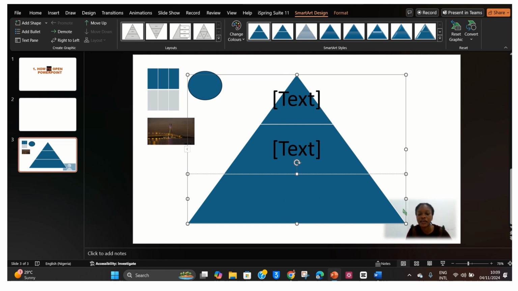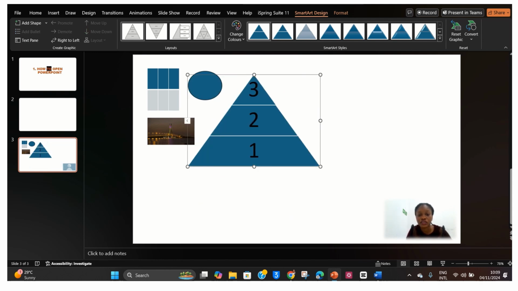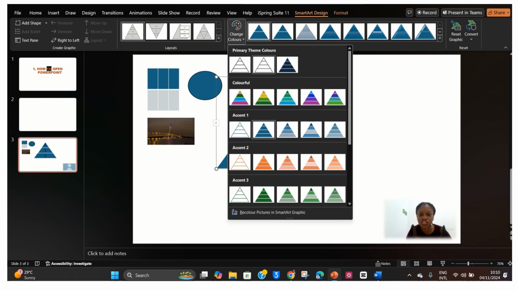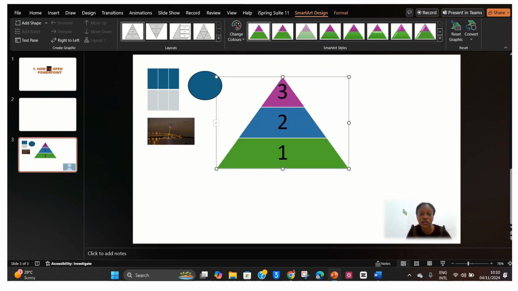So let's say, okay, let's say 1, 2, 3. So let's say you need to do something and you need a pictorial representation of it. This is how you can do that. By using SmartArt, you can represent your work better. And it's important to note that you can change the color. Immediately you insert a SmartArt, you see the option that says change color. It means that you can change the color to whatever you want. Let me click on one color so that you see.